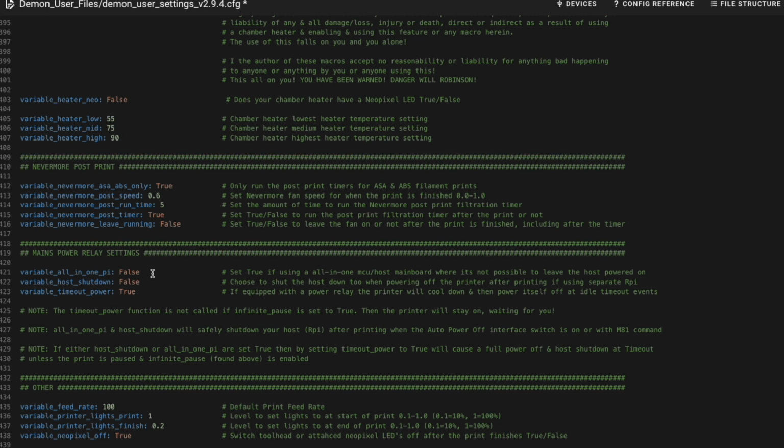And then if it's a BTT relay, it will automatically shut down once it's no longer receiving the keep-alive command from Klipper. So this is the one to use for something like that, an integrated system. But if you have like a Raspberry Pi and a separate main board, leave this false. Then you don't need to shut down the host, the Pi. So yeah, there's that, and choose whether you want to power it off. If you have a separate Pi, you can do it there too.